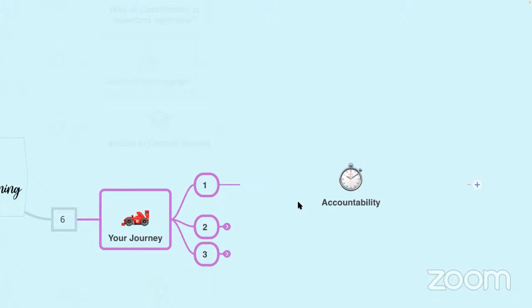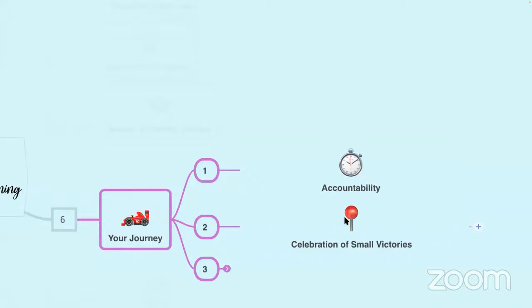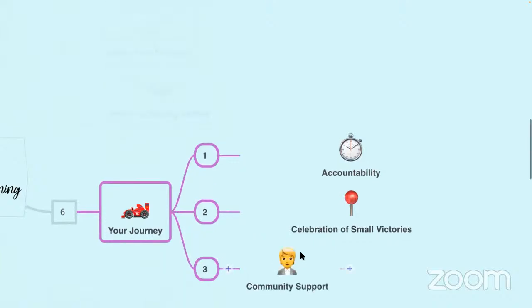It's important that you attend those sessions so that you stay accountable and have the required support as you progress in the learning journey. And the second one will be celebrating your small victories as well. So the accountability, celebration of small victories, and the community support. These are the key things that have actually helped me to be where I am.